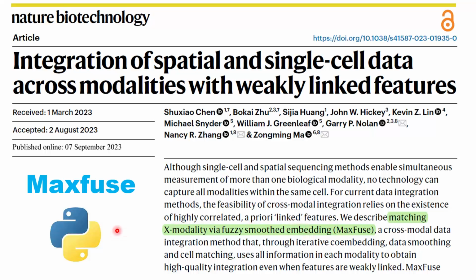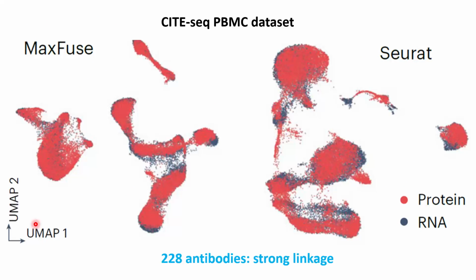At the moment, they only have the package available in Python. Hopefully, they will also develop an R package, so that will be good for R users. In today's video, I'll just make a short introduction about this method. You can see, firstly, they use this method to integrate a protein and RNA dataset from a CITE-seq PBMC dataset.